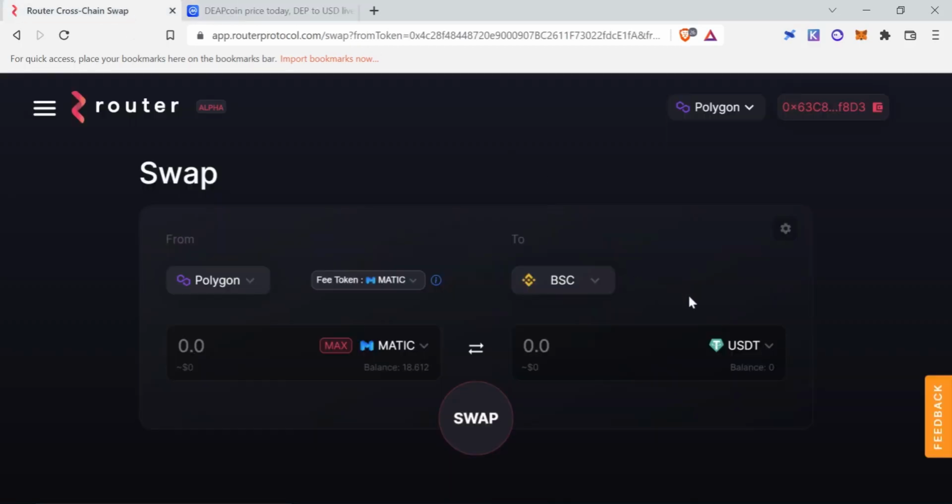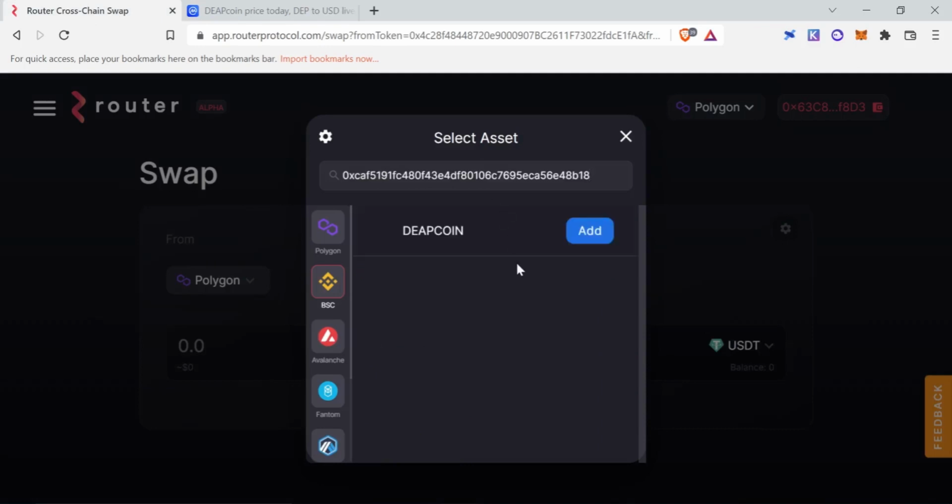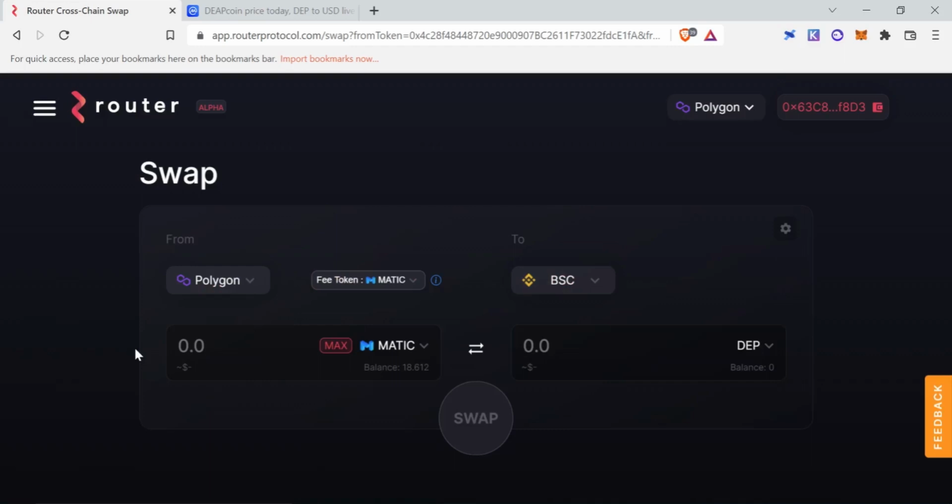Now let's go back to Router Protocol and click on the token that we want to swap to and paste the token address of DEAPcoin, click add and import it. We'll swap 5 MATIC for some DEAPcoin from Polygon onto BSC.